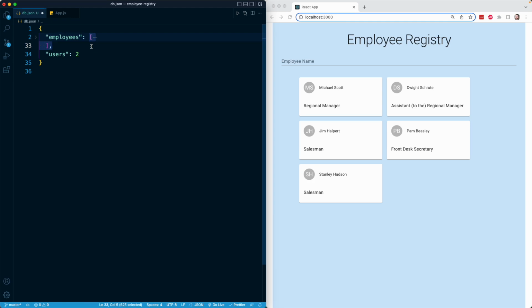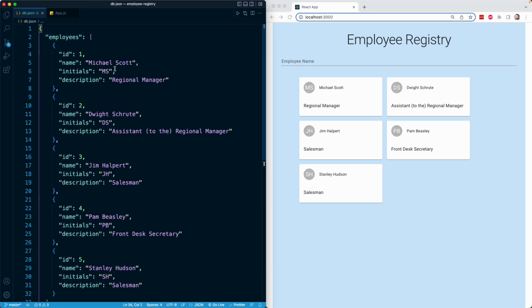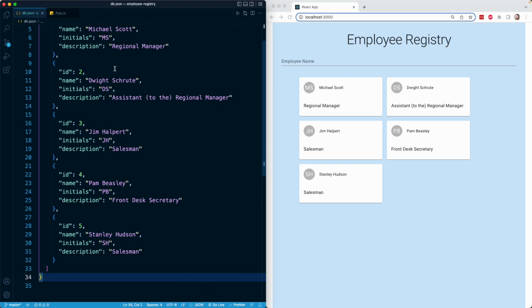And this JSON server is simply going to run on our own computer, on localhost, but obviously with a different port compared to our React app. And as a reminder, our React app runs on port 3000 by default when we use Create React App. So at the end of the day, you should have a single employees property set to an array of 5 objects, and each object represents an employee.